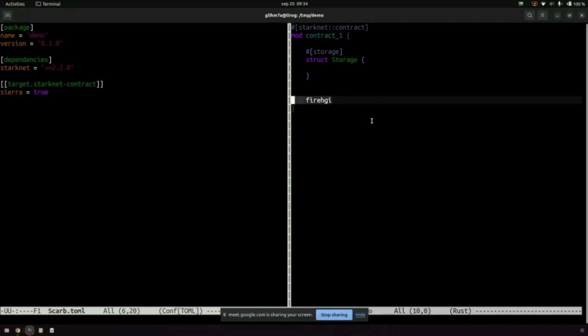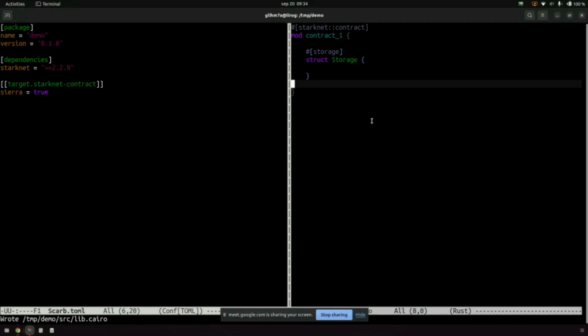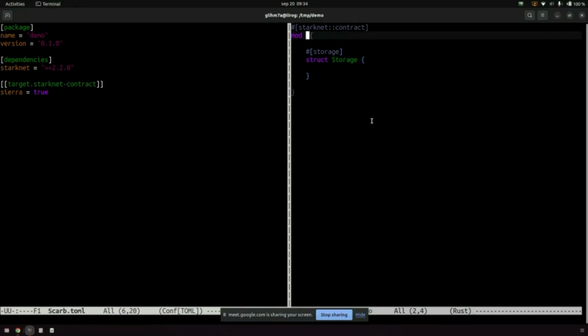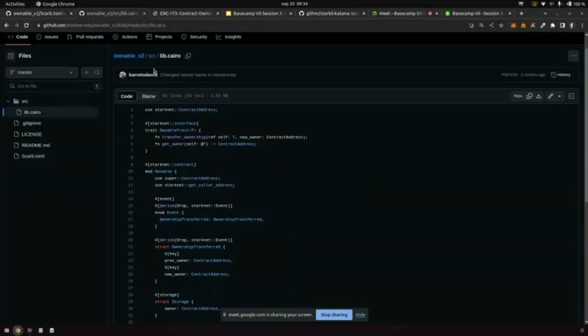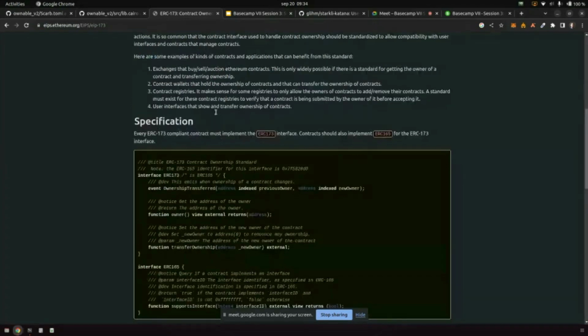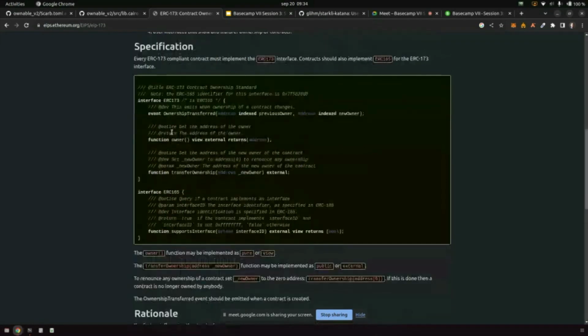So now we have our contract defined, and we have the basis. So now what do we want to do? We want to write an Ownable contract. If we go into the definition of what an Ownable contract is, and I like going sometimes to the specifications, it is a contract that will expose an owner function, which is a view. So this is something that we can call just to know who is the current owner.